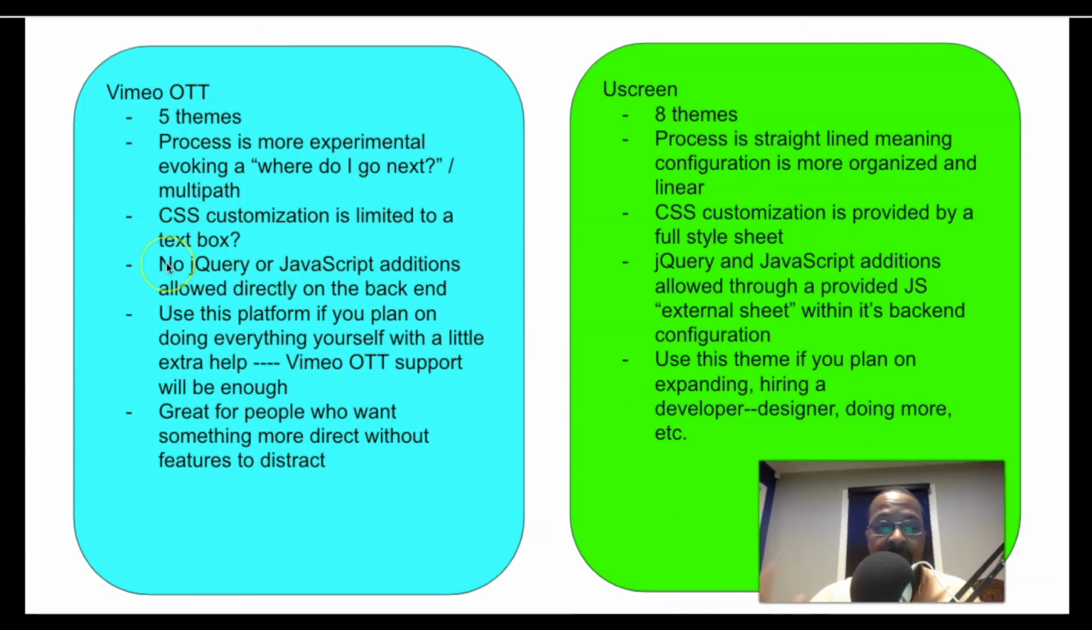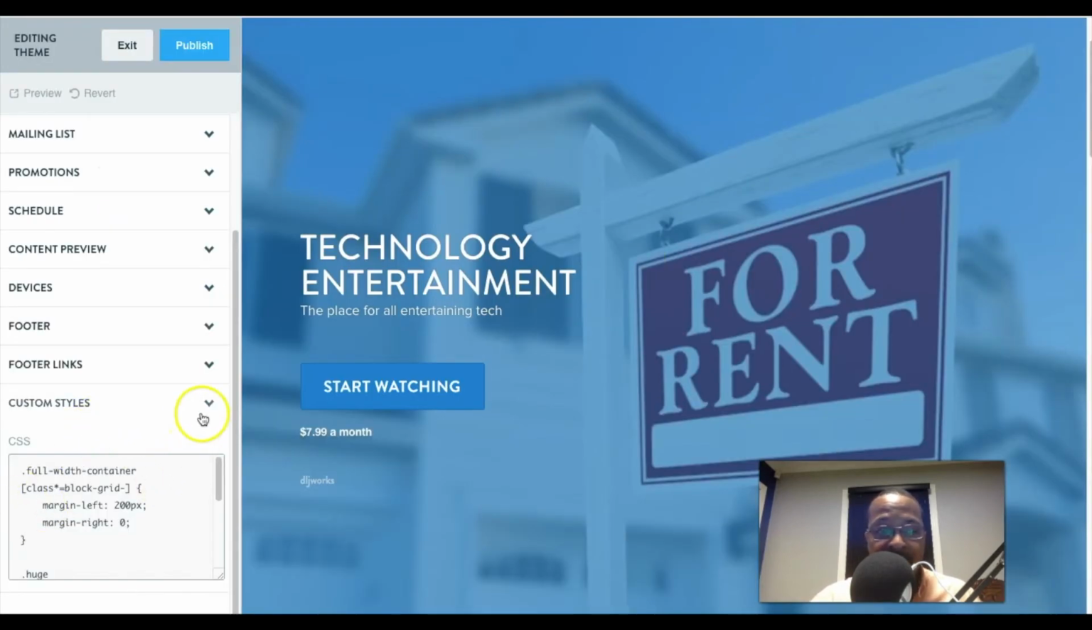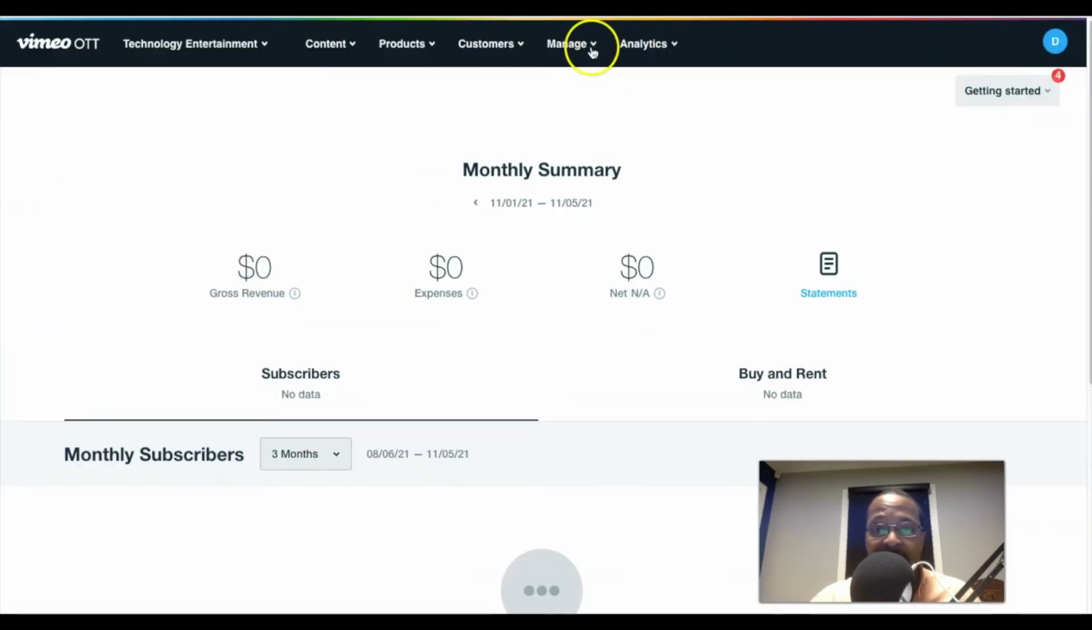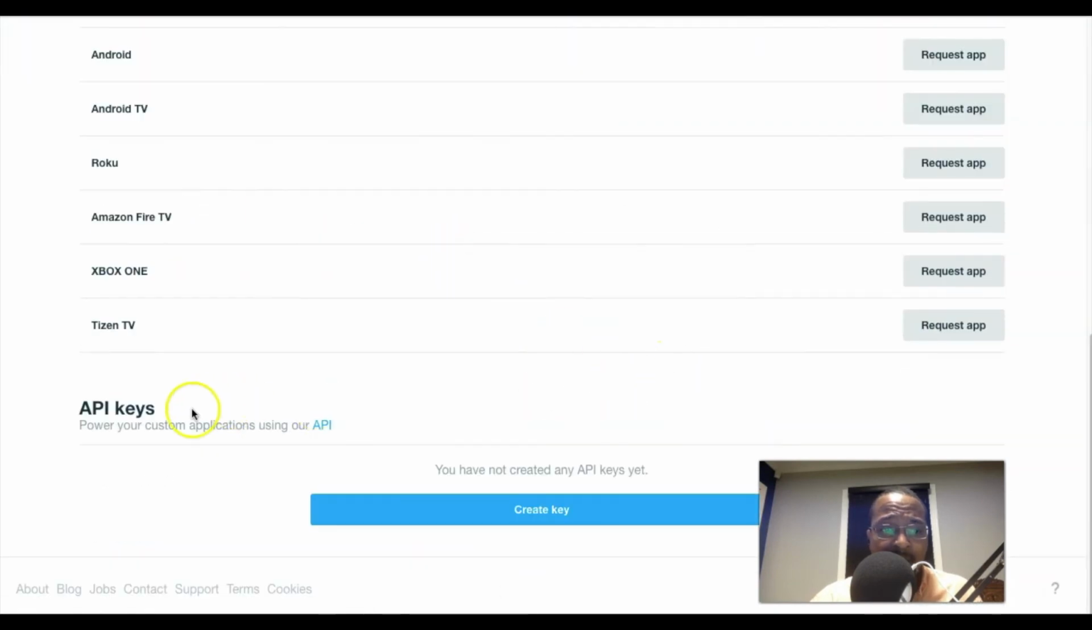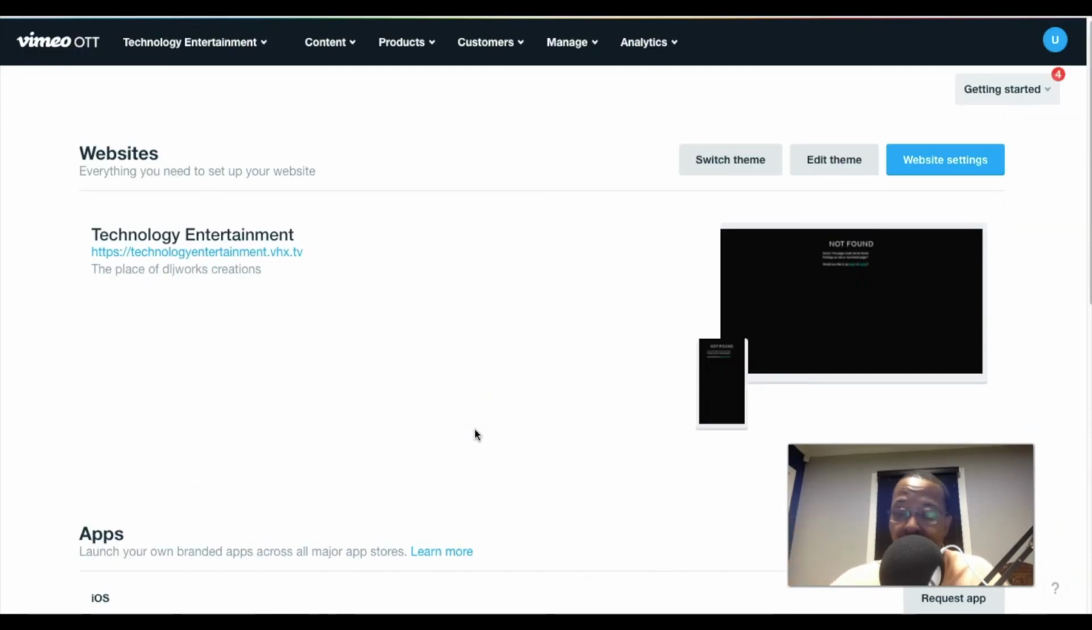And that's the thing. There are no jQuery or JavaScript additions allowed directly on the back end. Just like I showed you right now, you only have this box here for CSS. Unless I'm wrong and you have to go through the APIs, I couldn't find any. I don't know if you have to build your own API or whatever the case may be. But, power your custom applications using APIs. So if you want custom applications, you can use their API in order to power applications.